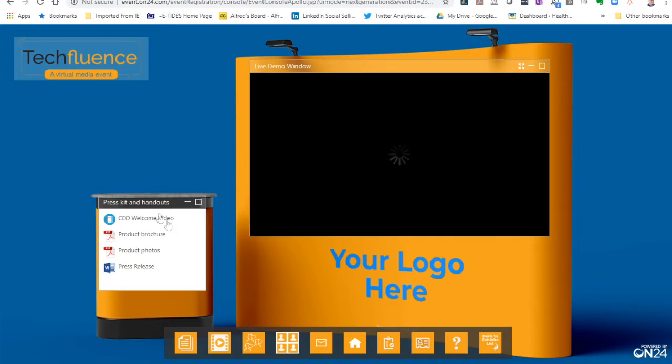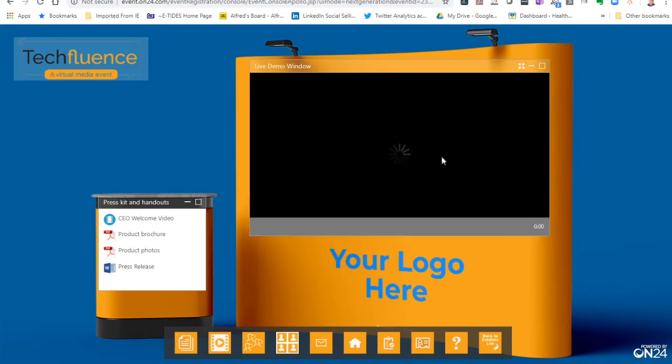For example, you can have a window for files that the participants can access immediately and download right away. You could have a welcome video from your CEO or product brochure or photos or press release document. Essentially any of the kinds of things that you would put in a normal press kit or have as handouts in the booth.